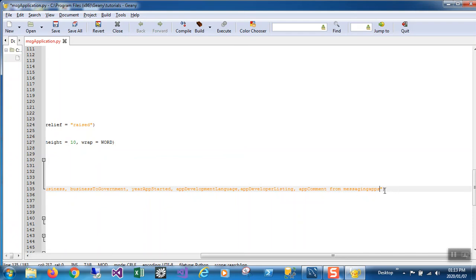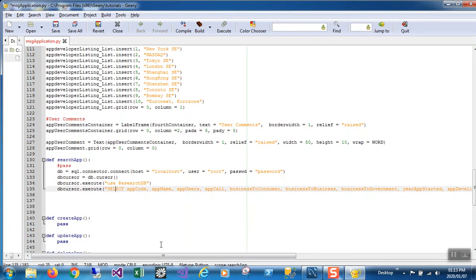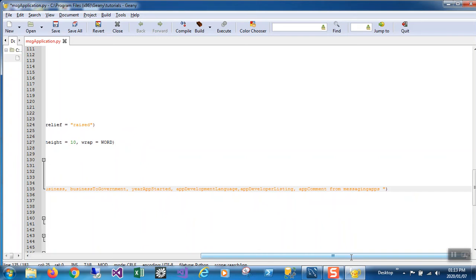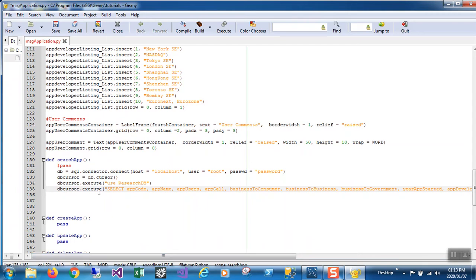Okay, but then what we want is we don't want to get everything. We just want, so let me just see how I've been writing. Okay, so let's make this one capital. From there, where, okay, because we use the upcode.